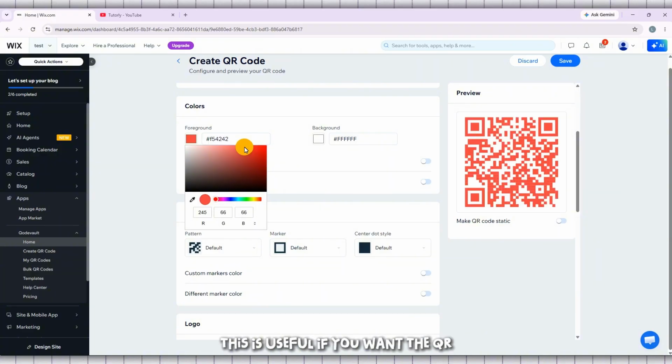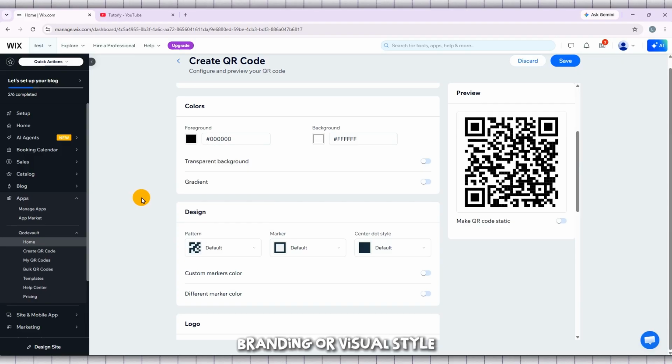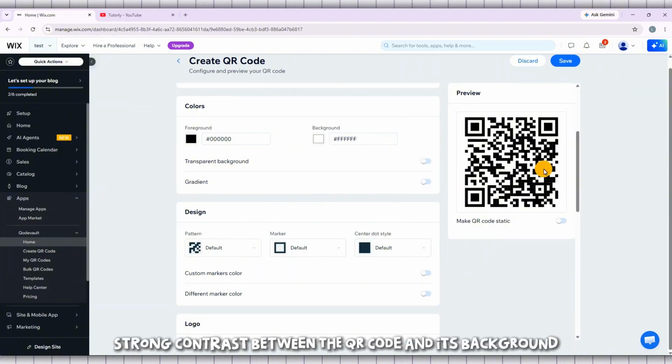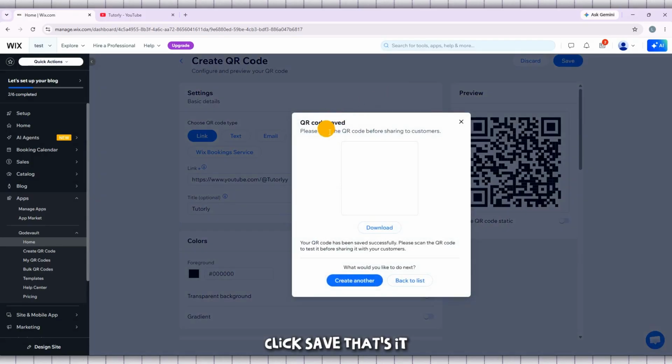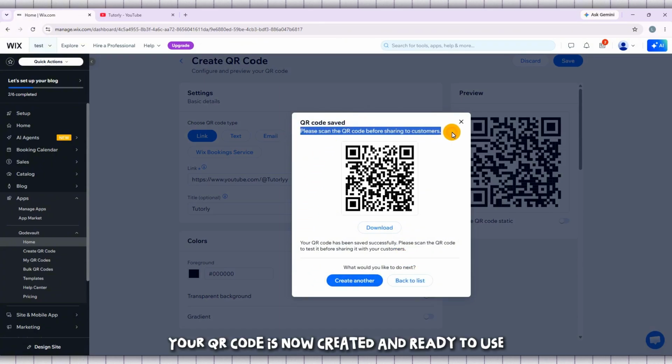This is useful if you want the QR code to better match your website branding or visual style. Just make sure any design changes still keep the code easy to scan. Strong contrast between the QR code and its background usually makes scanning more reliable, so avoid making the design too complicated. When everything looks good, click Save. That's it. Your QR code is now created and ready to use.